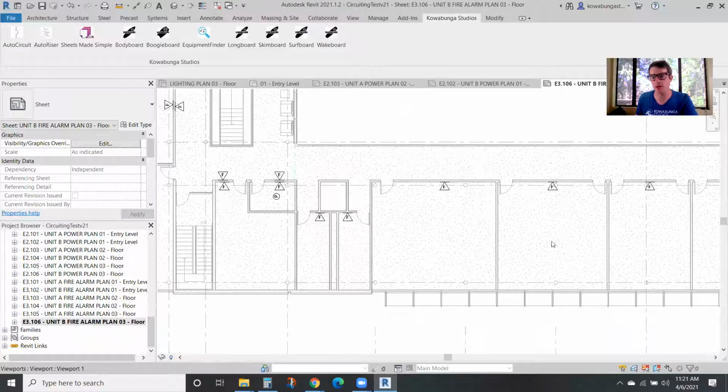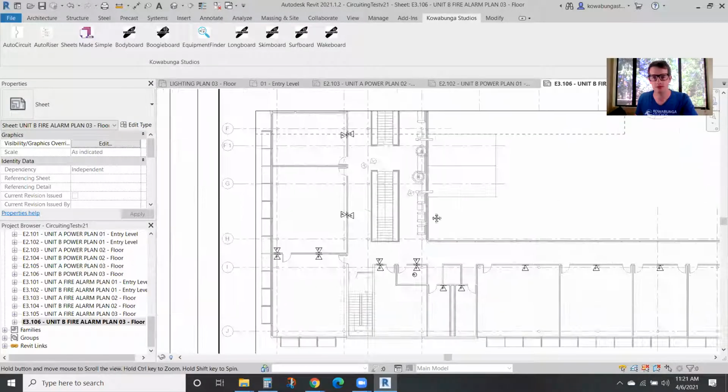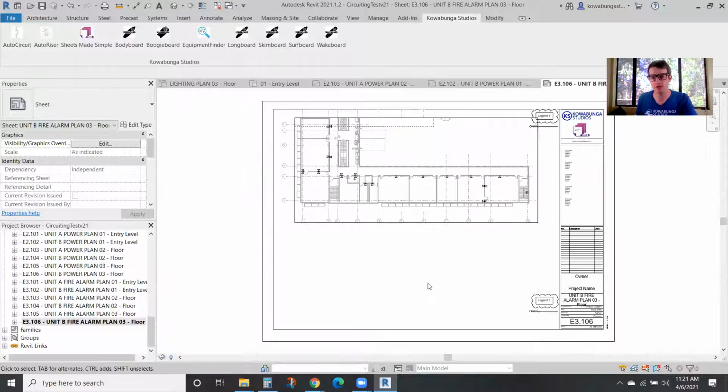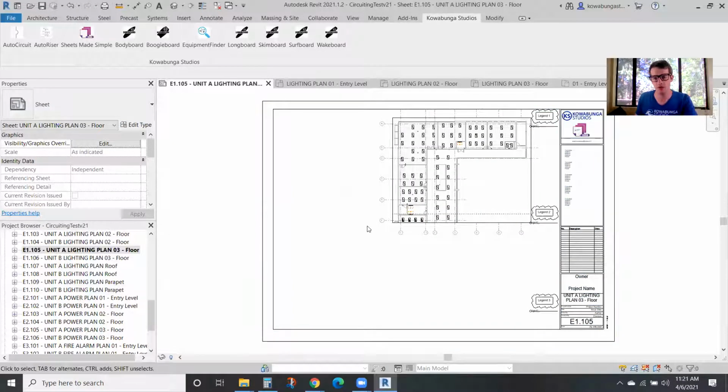So here's our fire alarm plan. Fire alarm devices throughout. So simple, easy, get you from 0 to design documents in the course of this video for a 40,000 square foot building. Pretty amazing, and up and running.